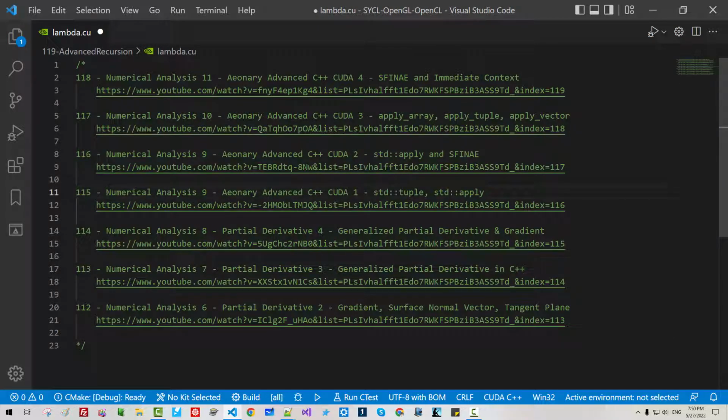If you don't know how to use std::tuple with std::apply, please watch episode 115, because we will heavily use std::apply and std::tuple in this session.